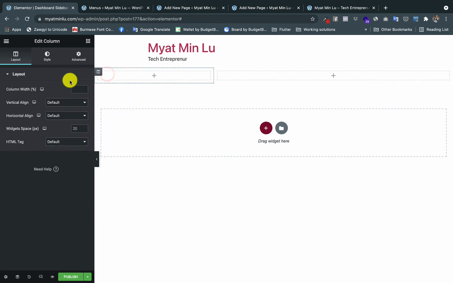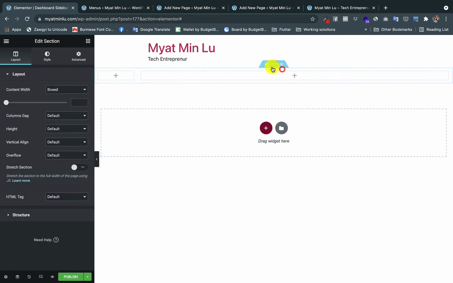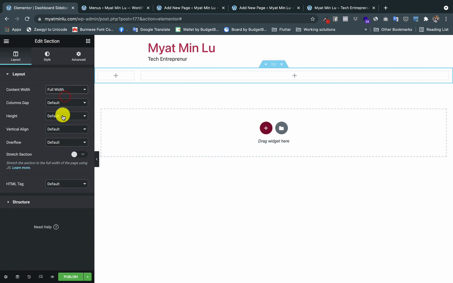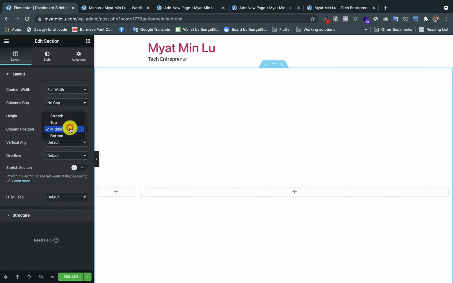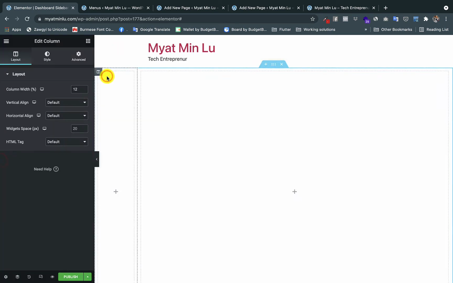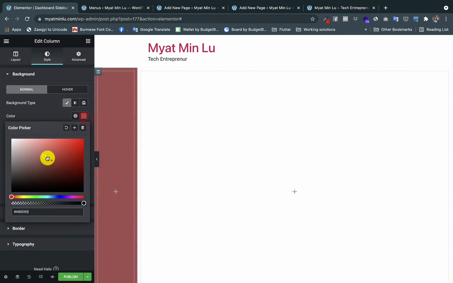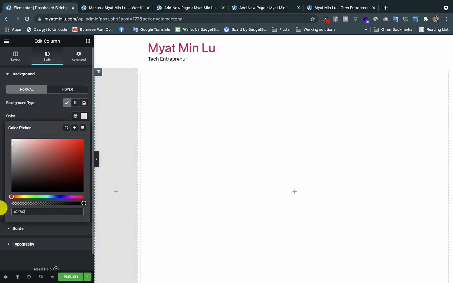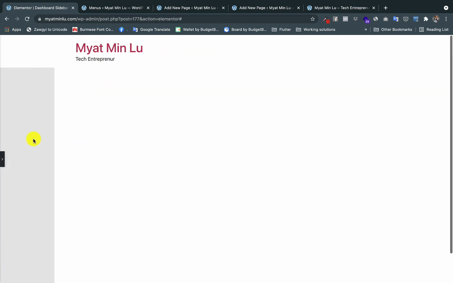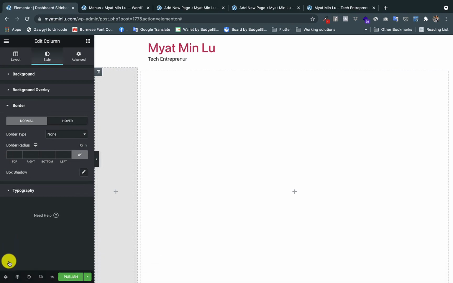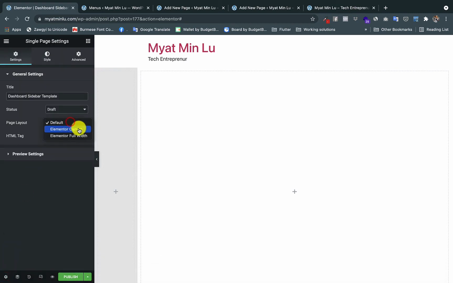For the first column, column width 12, and then for the section, click on edit section, content width, full width, columns gap, no gap, height, fit to screen, column position, stretch. Okay, this is our setup from scratch. After that, click on edit column and in style, background type, color E7. So here is our sidebar, but we don't want this one. That's why we will click on settings and page layout, Elementor Canvas.